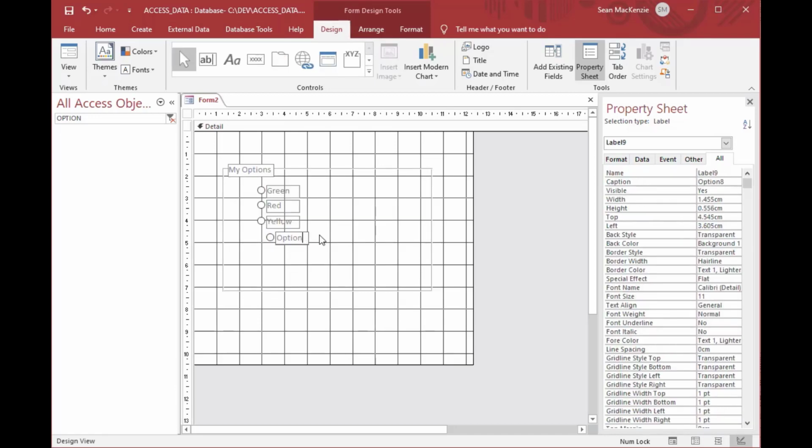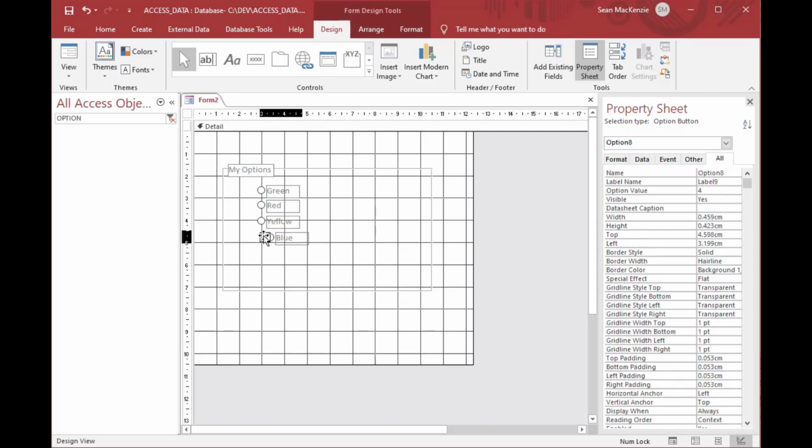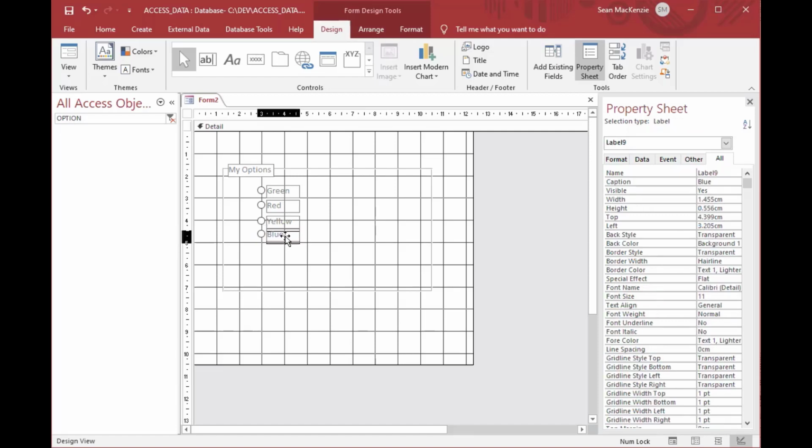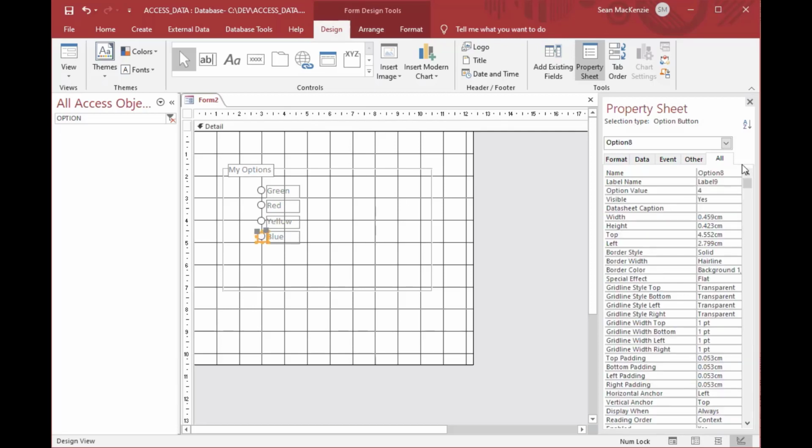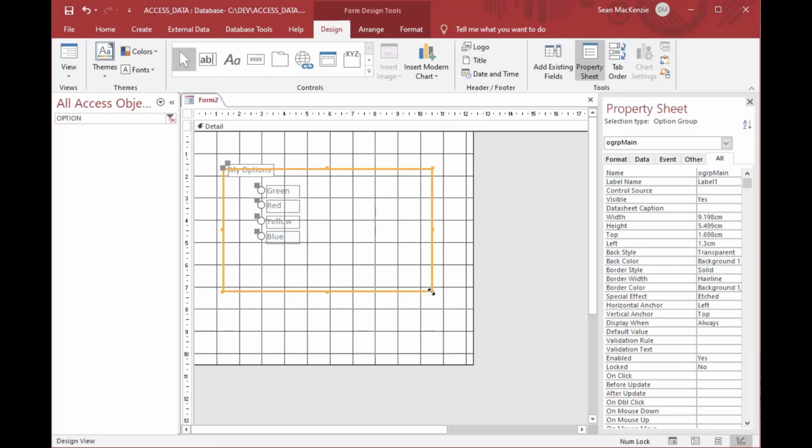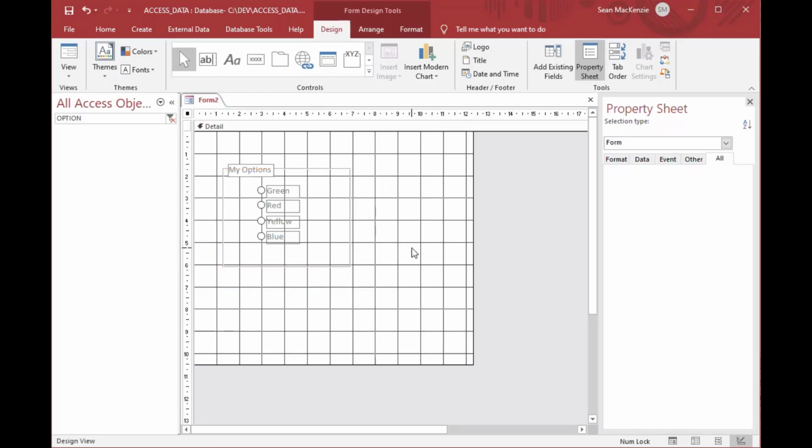And so we'll rename the label, and we'll call that blue. And then we'll click on the option itself, and we'll change the name on that one as well. We'll call it OPT blue, and you can see that has a value of 4. So whenever the option group changes to blue, it'll return a 4. And after we get this ready, I'll show you how to see that in various different ways.